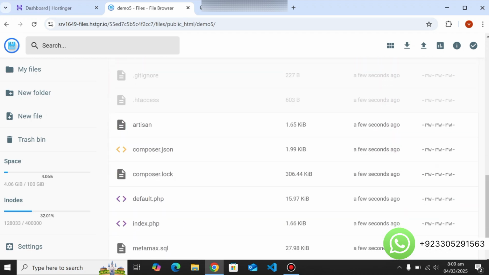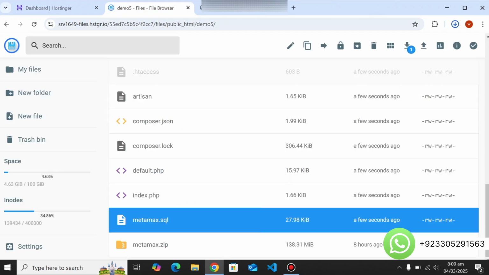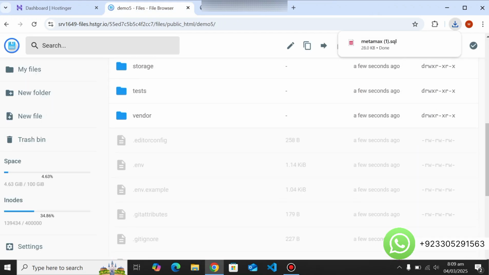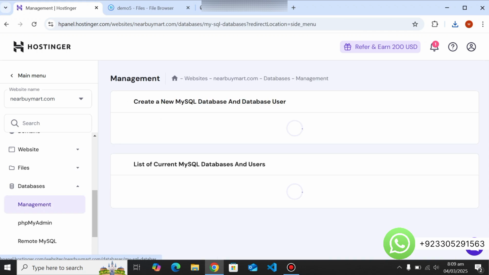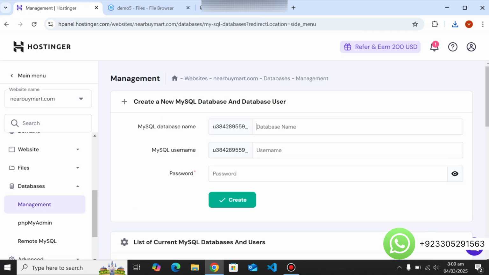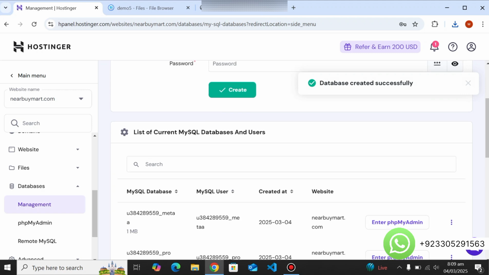Viewers, the first thing you have to do is download this SQL file from here. So we'll quickly download this SQL file. It has downloaded. Now our second task is to create the database. We will quickly go to our Hostinger dashboard, go to the database section, then management, and now we will create the database. You can use any name for the database and username. Currently I am using this name, but you can use any name you want. Click on create and it will create the database. Now the database has been created successfully.